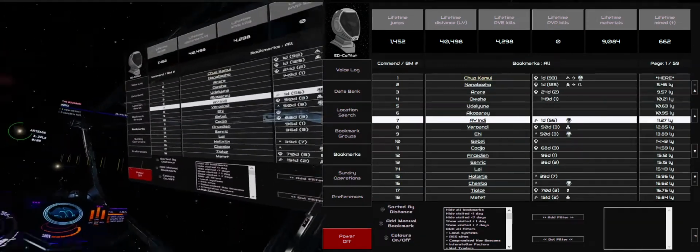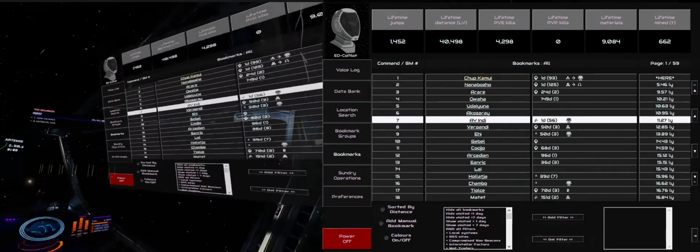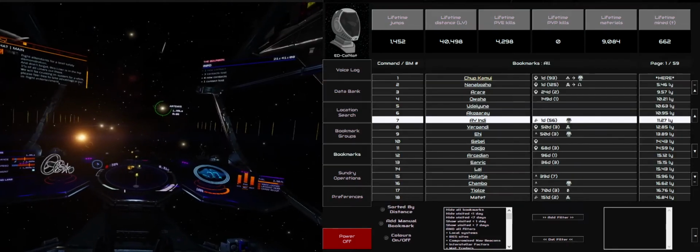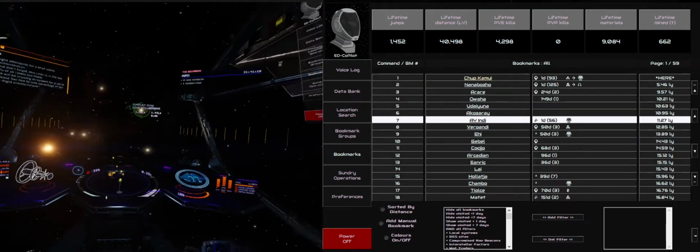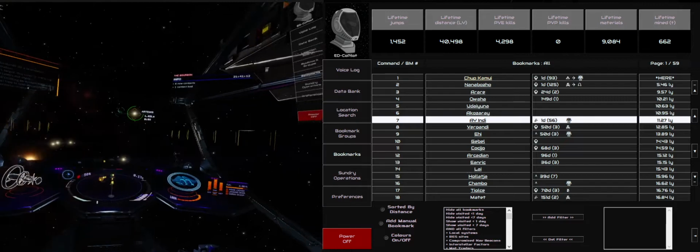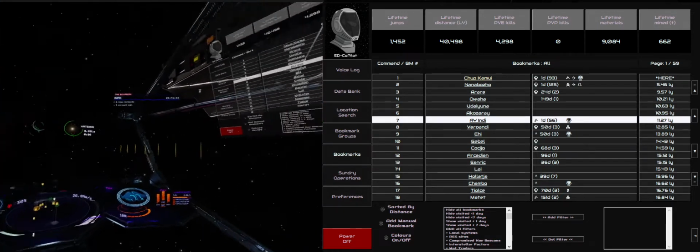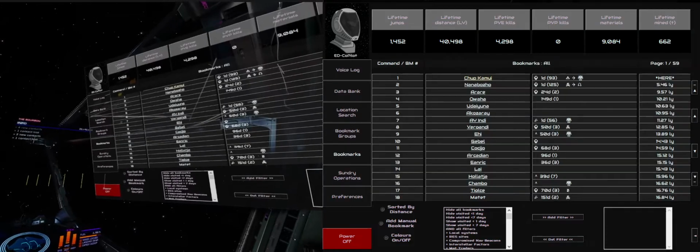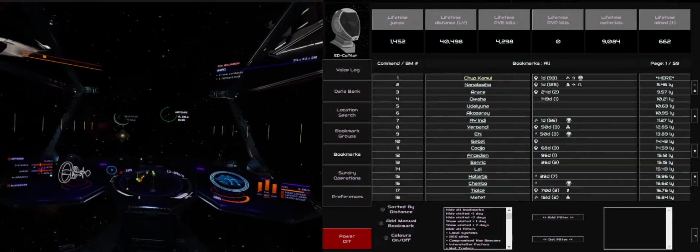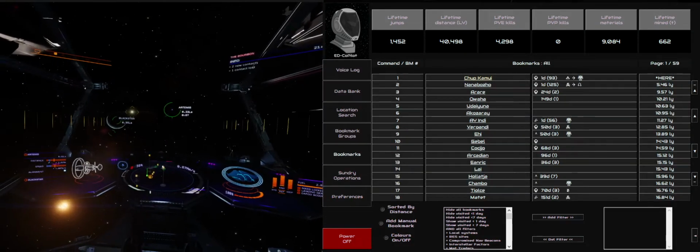Don't play up now. Okay, so Indy is highlighted because that was the last place that I'd set a system for. If I want to get rid of that, I can just clear the destination. Clear destination. And that will go back to normal. Alright, so I'm just going to drop at Artemis.